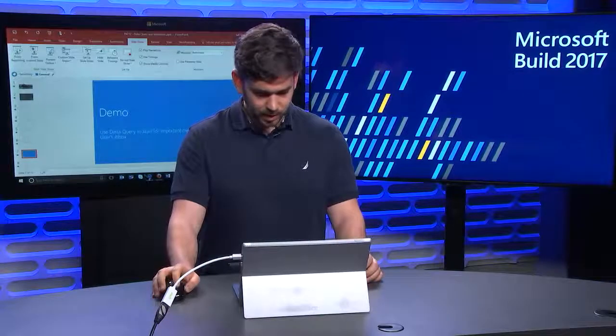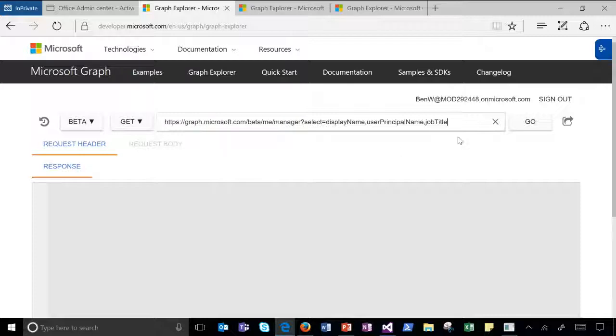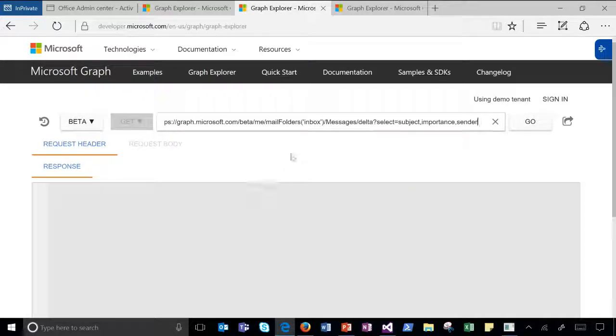All right, so I'm going to hop over here to Graph Explorer, which we're going to be making some really nice updates to soon, by the way. So here I'm logged in as Ben, and let's check who Ben's manager is. And we can see that that's Christy Klein. All right, now let's use Delta Query to read the messages in Ben's inbox. So you can see I have my standard query here for mail in Ben's inbox, and I'm using the Delta function. I'm also using a select statement because I only care about a couple important attributes.